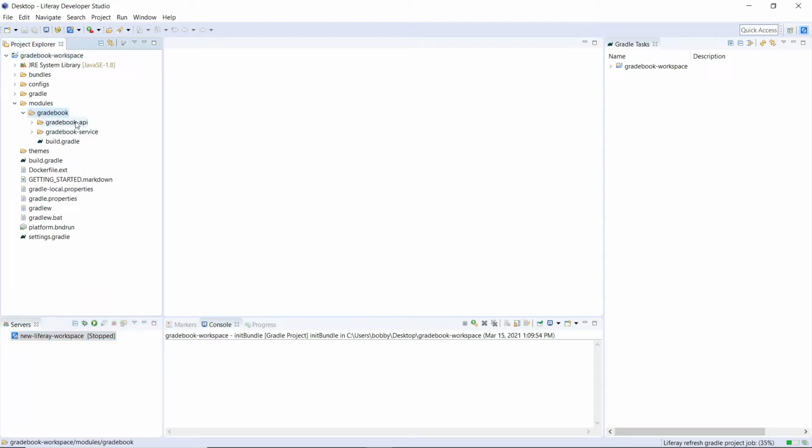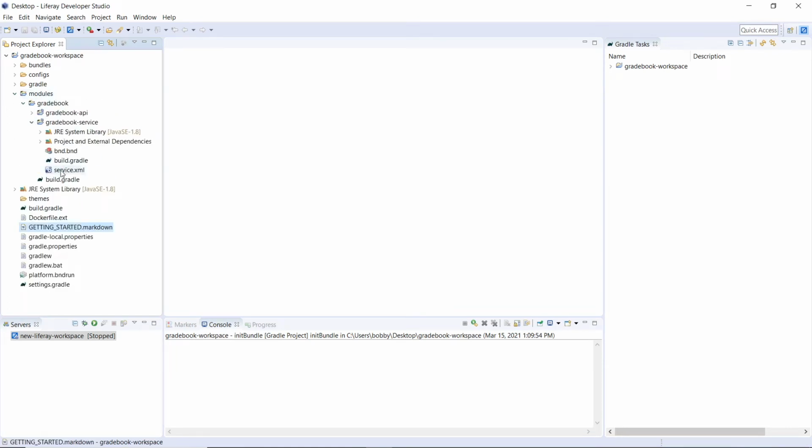It creates the API and service modules for us. We open this back up again. You'll see a service.xml, and this is the main configuration file of a Service Builder project. It lets you define model entities, data sources, finder methods, and exceptions for your service. You can customize service.xml with a graphical designer tool or edit the file's source code directly.